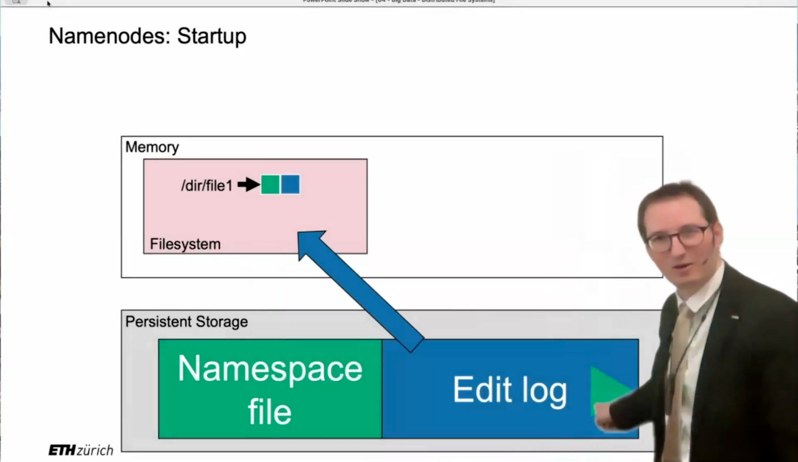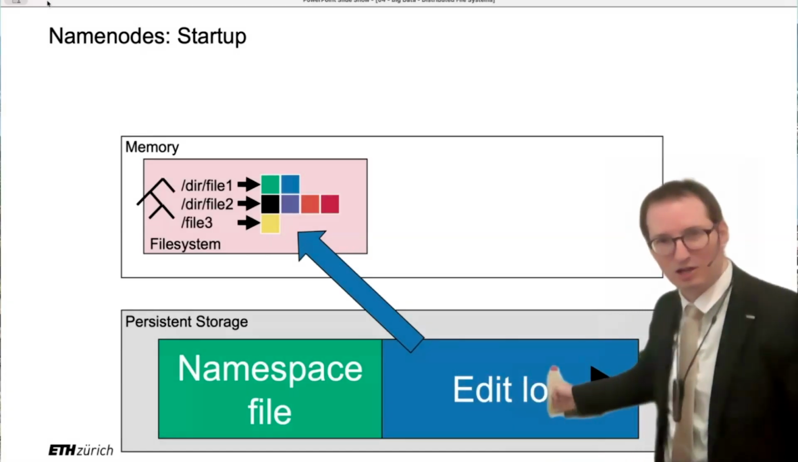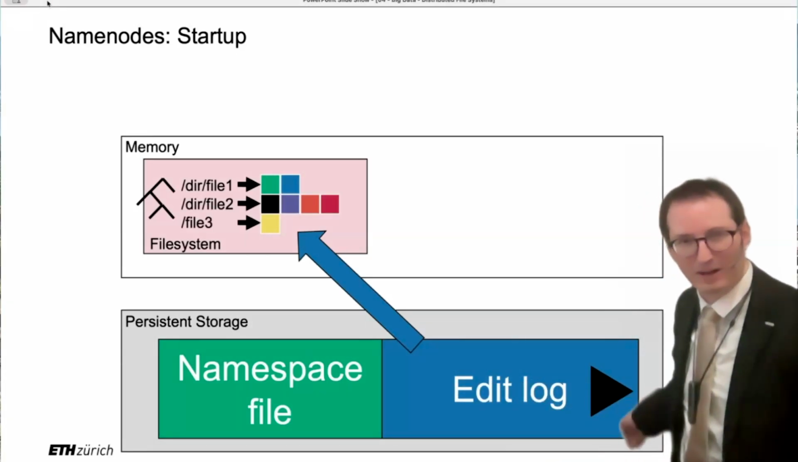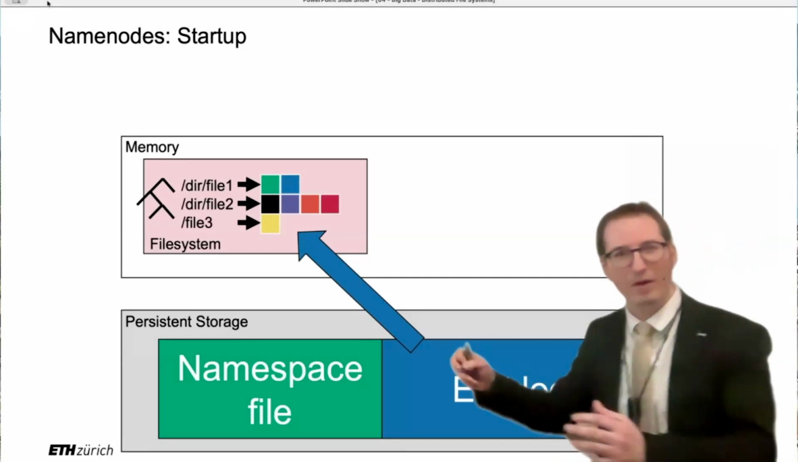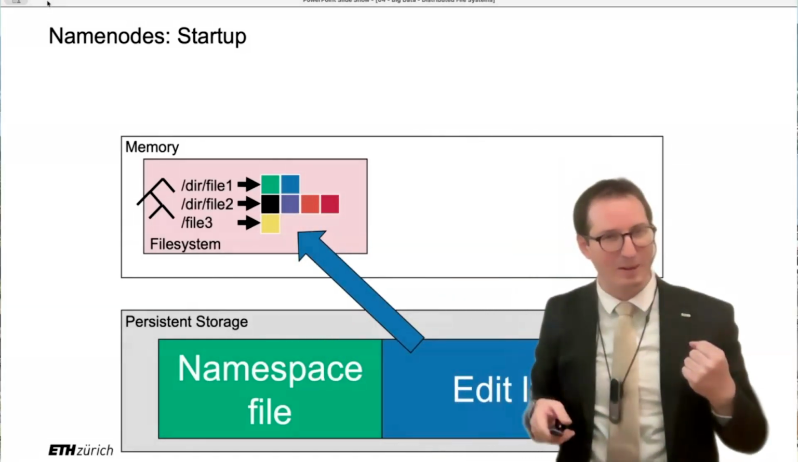I have this little play here. So we just play everything that changed later. We just go through the edit log and play through it, right? And now we have the last known state of the system.